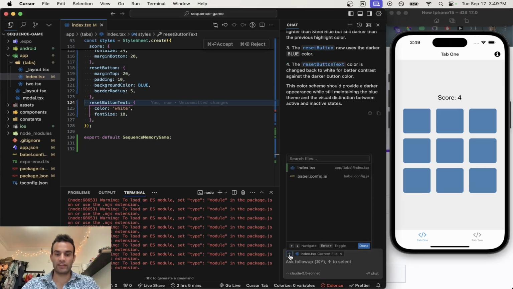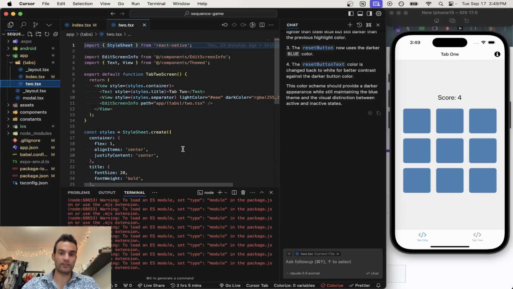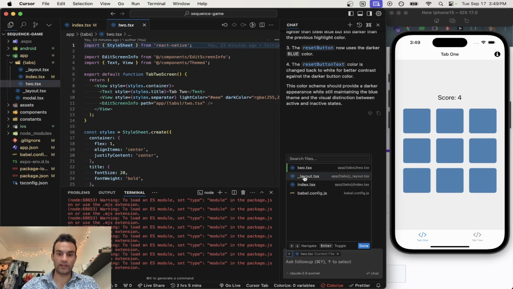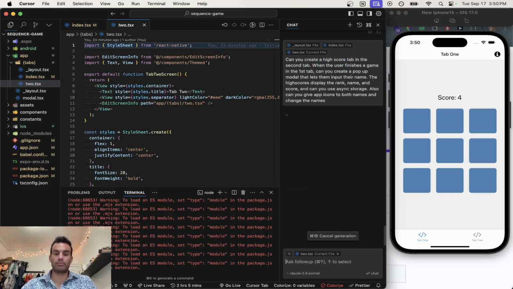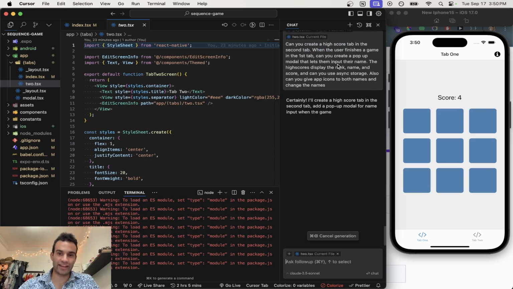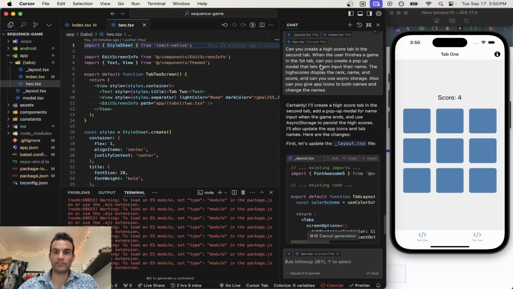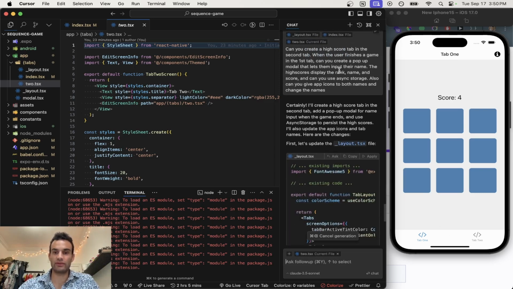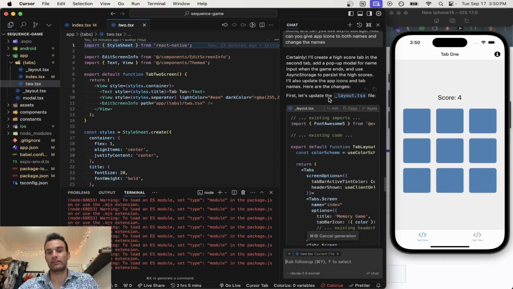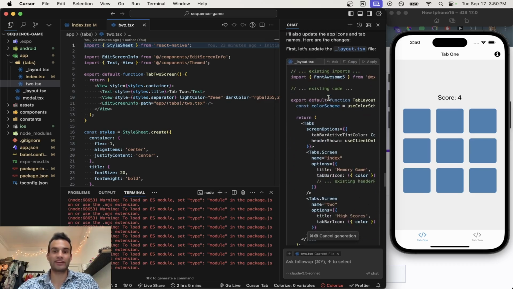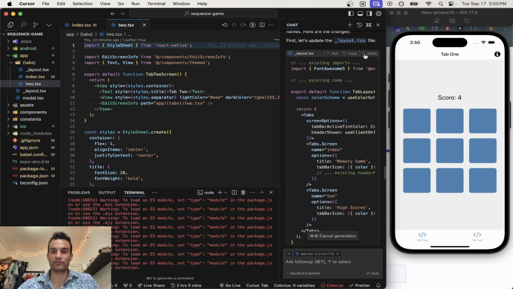So right here, we have the index tab. We also want to give it context to the layout as well. So we're going to say layout, index. Okay, perfect. I am going to say create a high score tab. And when the user finishes the game in the first tab, it will let them input their own name, display the high score, and also change the tab 1 and tab 2 to better names. So this time we're doing 3 different files, and it has context for all.